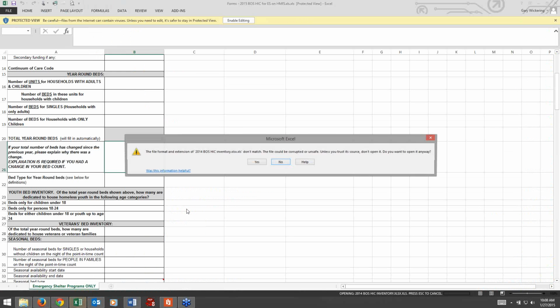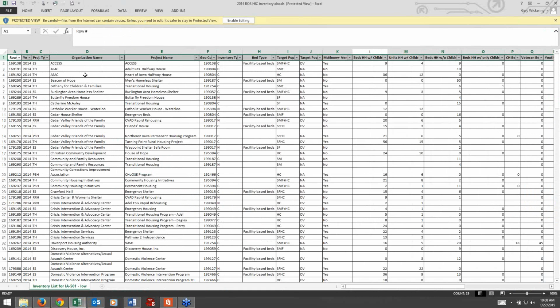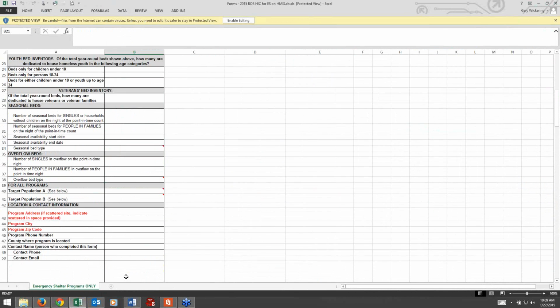So let me pull that open here. Here it is. And so you're able to sort by your organization. So you'll just pull up your specific organization and you'll see what type of beds you previously reported for last year. And that will give you a good starting point. So you can start by entering those numbers into your HIC form and then double check your inventory and make changes. And if there's changes, just let us know why there are changes and you put them right here.